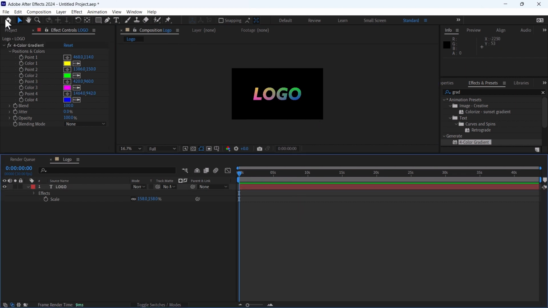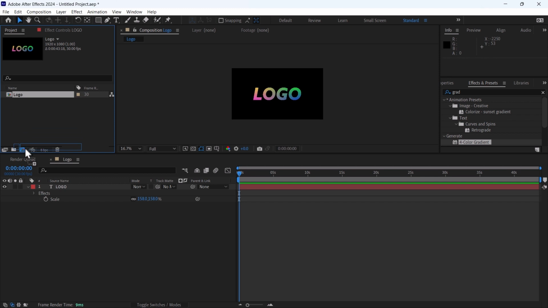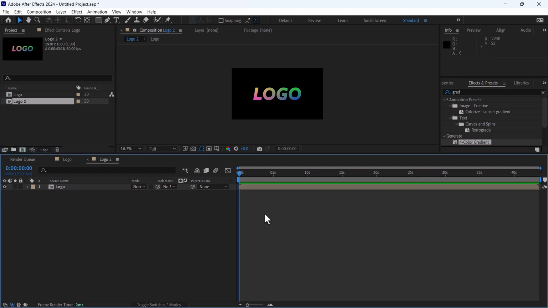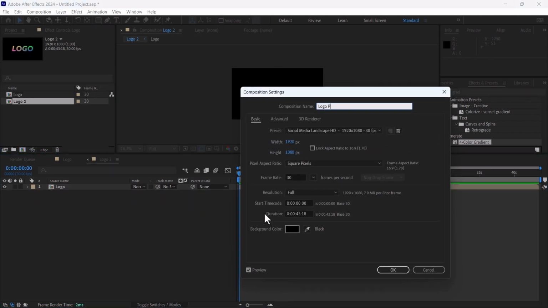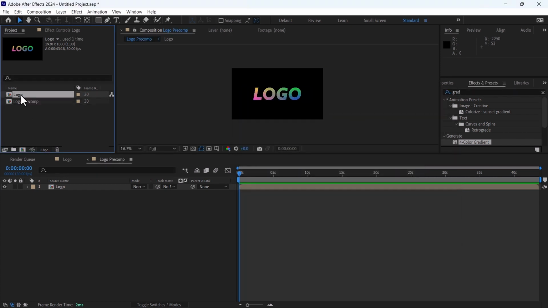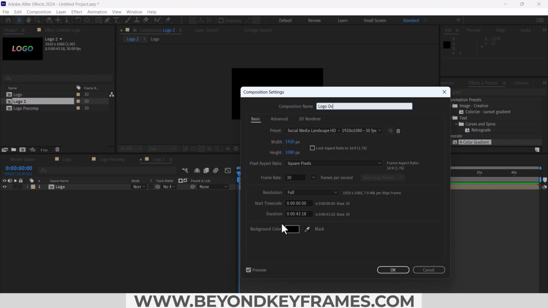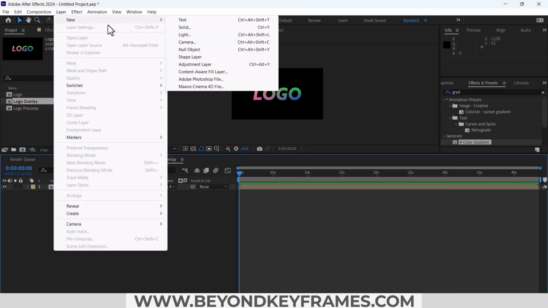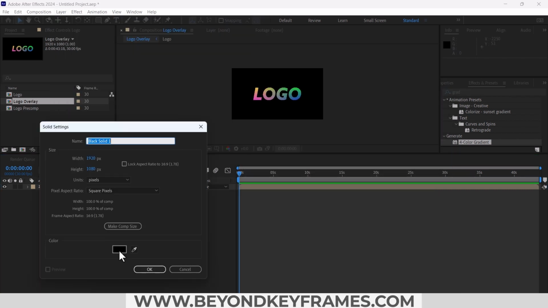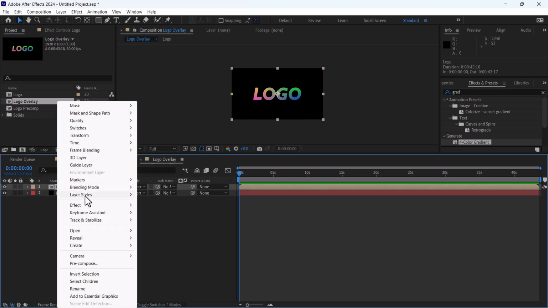So this will be the composition for logo. Pre-comp this logo and rename it as logo pre-comp. Again, pre-comp this logo composition and rename it as logo overlay. Create a new solid and set its color to black. Rename it as background.